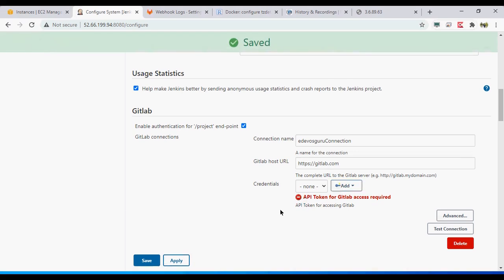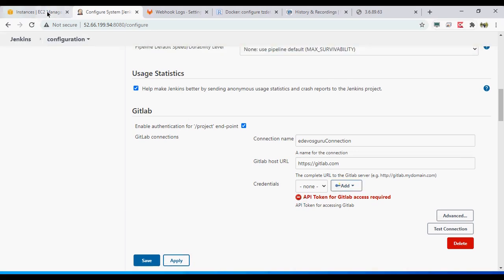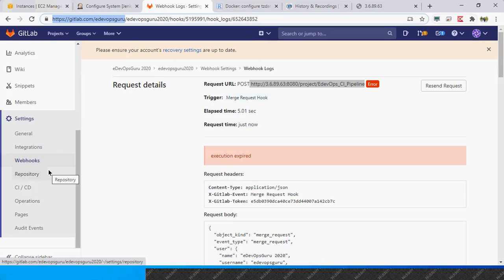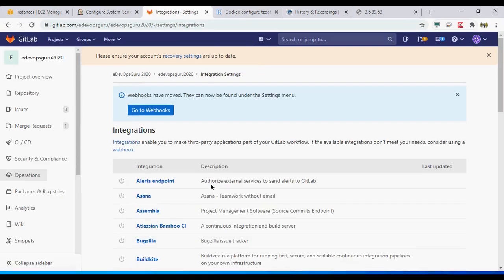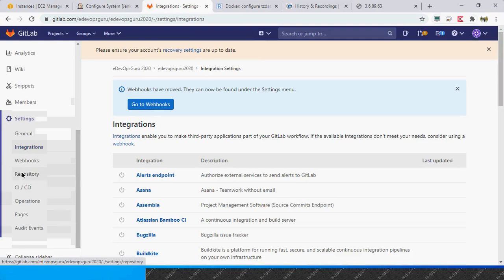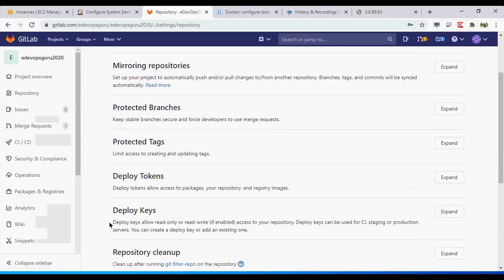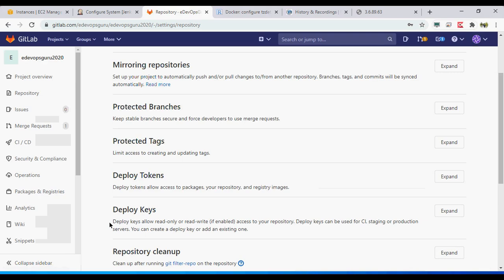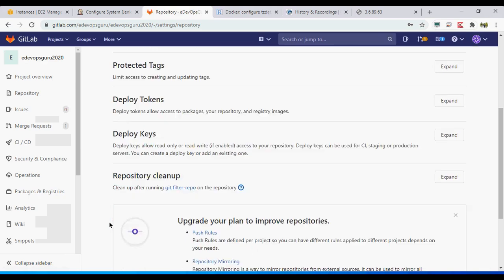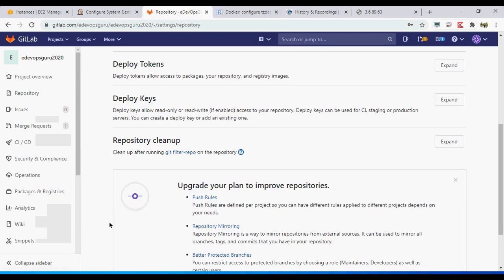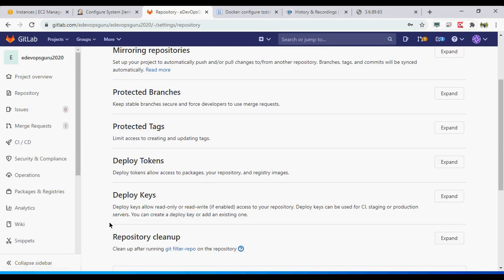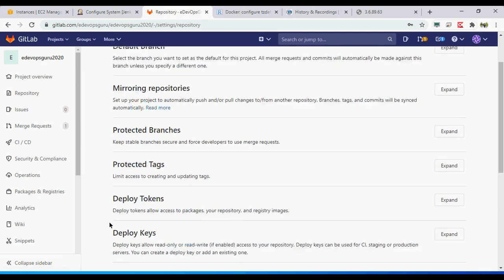So now we need to create an API token for GitLab access. So how do we do it? Where will it be? Not here. Repository. User access token. So this is what we want. We want the deploy tokens.